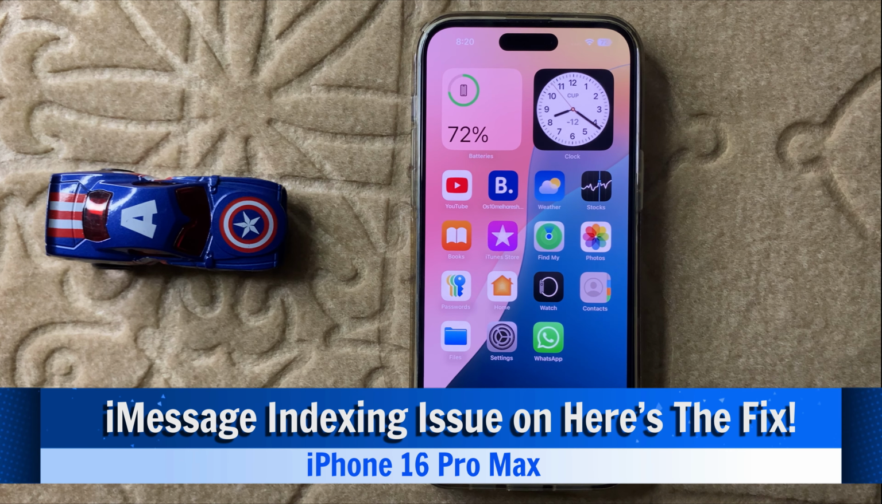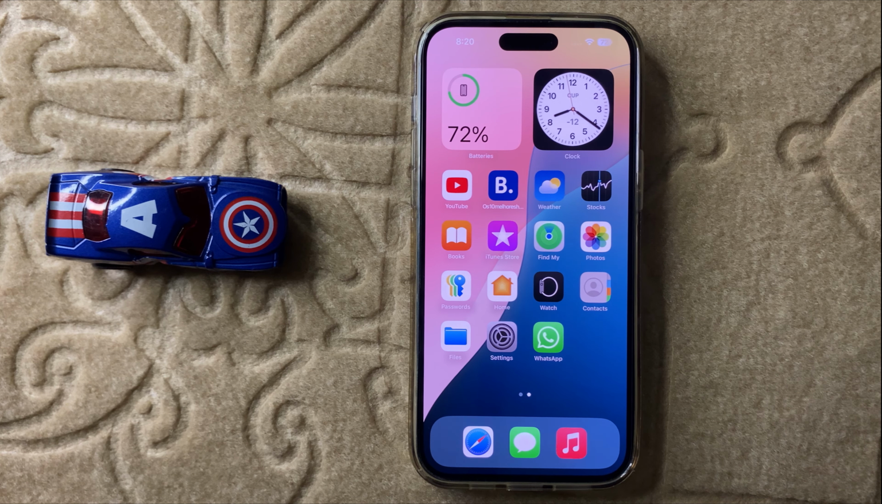Hello everyone, today in this video I will show you how to fix the iMessage indexing issue on iPhone 16 Pro Max.